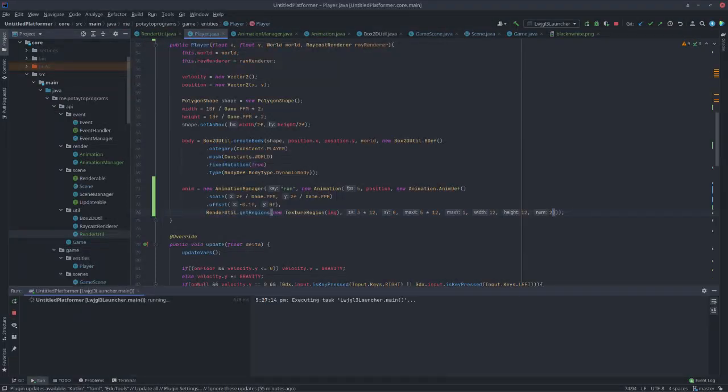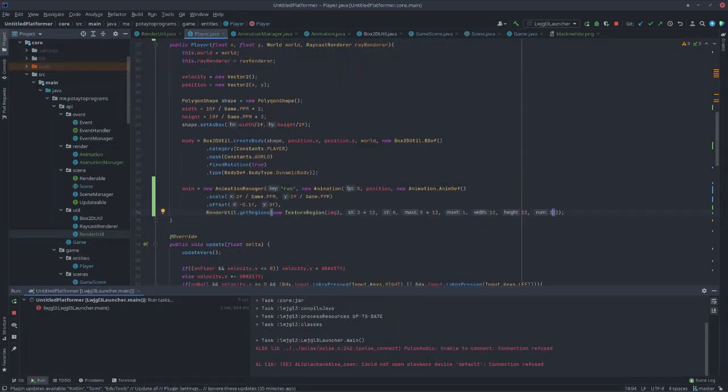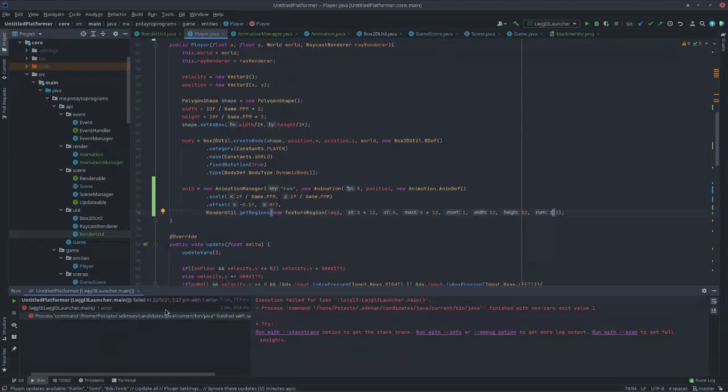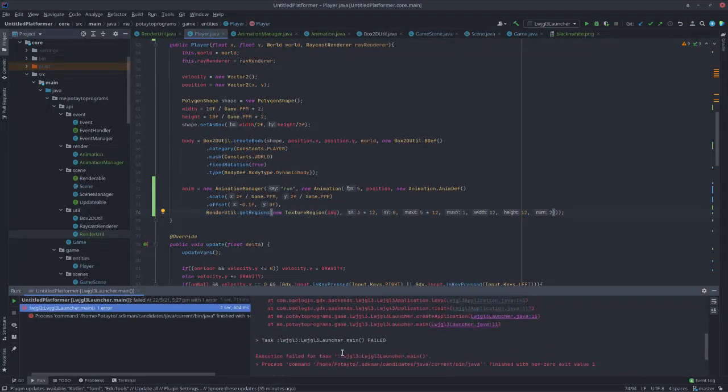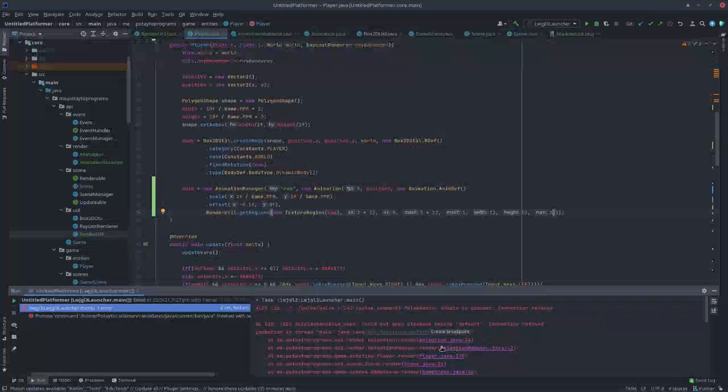Let's run it. And we will see. Aha, we have errors. So, it's a null pointer exception.